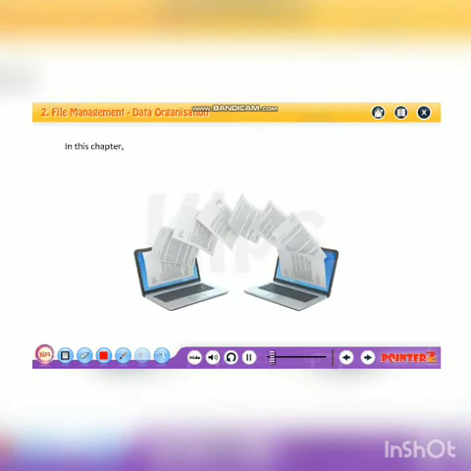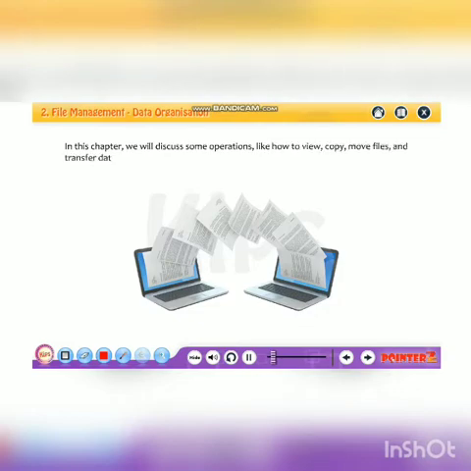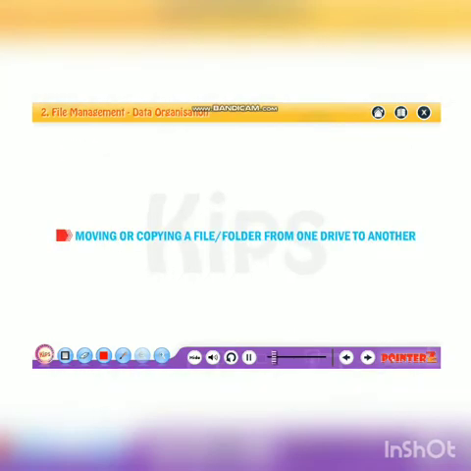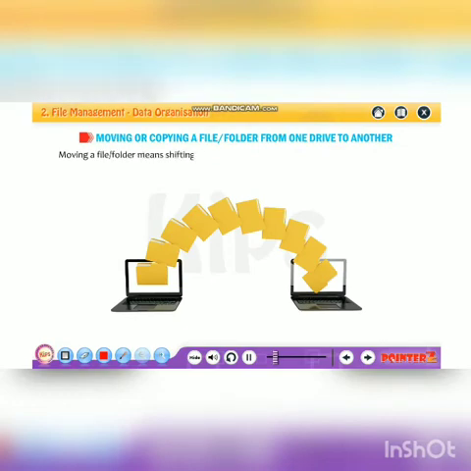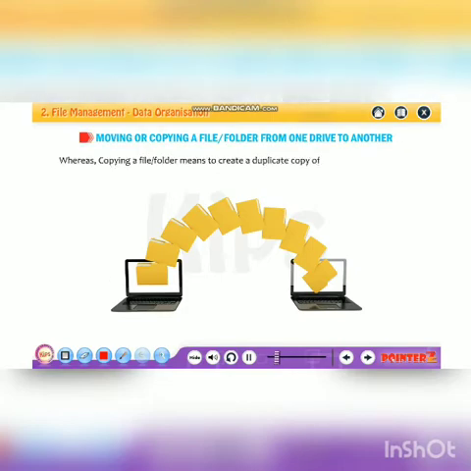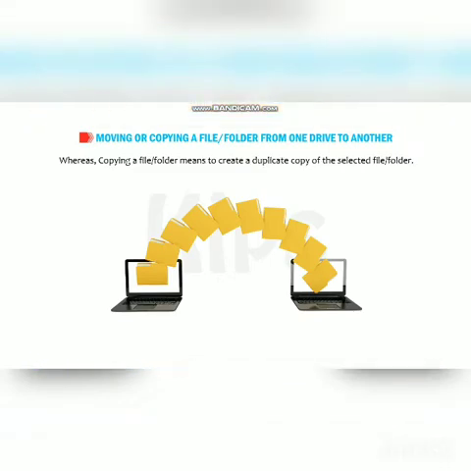In this chapter, we will discuss some operations like how to view, copy, move files, and transfer data from one device to another. Let us begin by learning the method of moving or copying a file or folder from one drive to another. Moving a file or folder means shifting it from its original location, source, to another location, destination, whereas copying a file or folder means to create a duplicate copy of the selected file or folder.